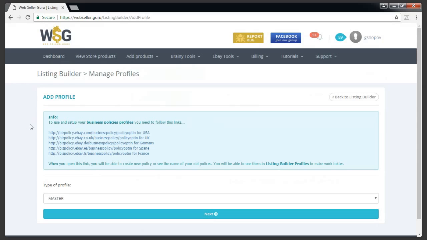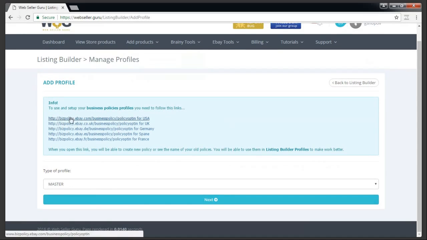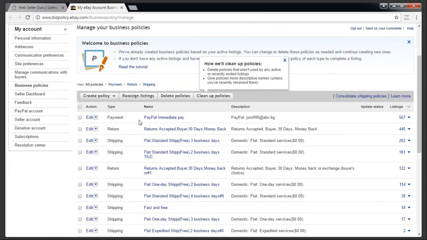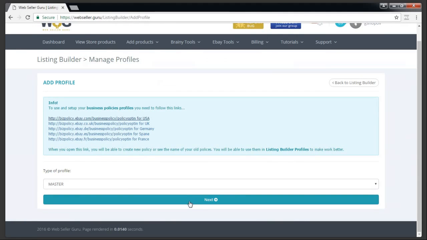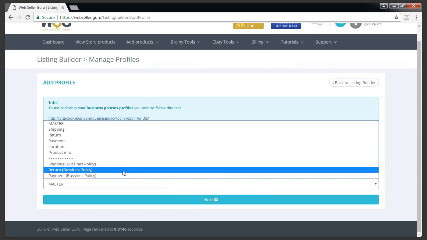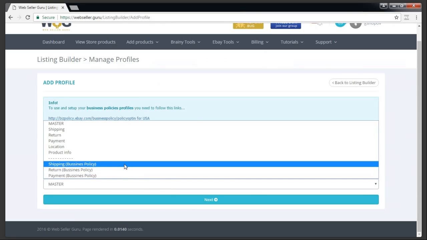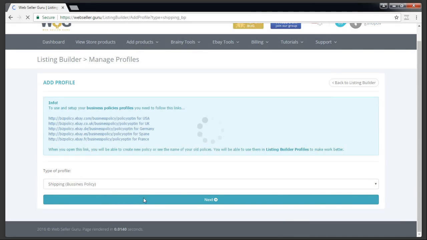So here you just need to connect it with your eBay store, whether it's in UK or USA, doesn't matter. You just click here, for example, like this, add your account and just create your policies. Simple as that. Once created this policy, you can just go, for example, and do the shipping business policy of your account, pressing the shipping policy. Do the next.